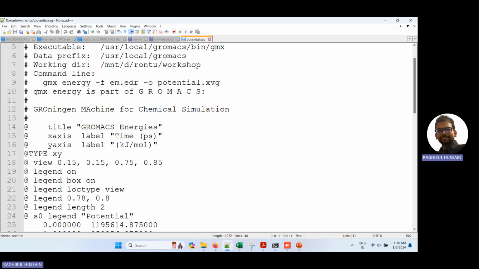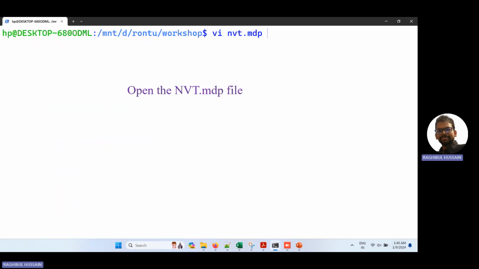So after plotting the potential energy, we see that the energy has been minimized and gone to the lowest minima. Then next is equilibration. So open the nvt.mdp file which I sent, using VI or Notepad. For me, Linux is comfortable, so I use VI. For your case, I totally recommend Notepad.